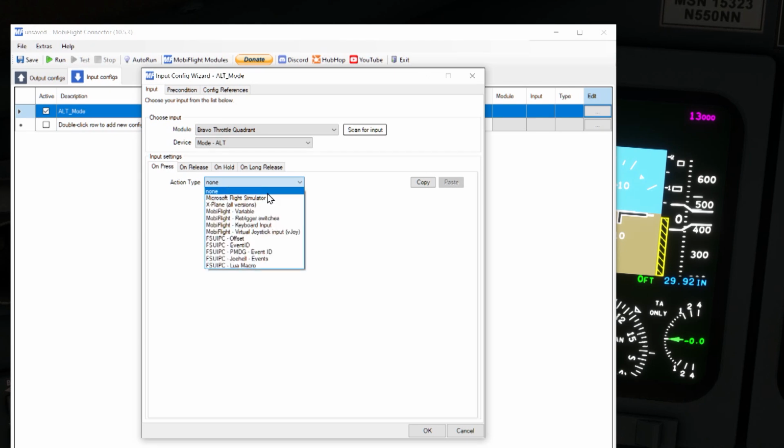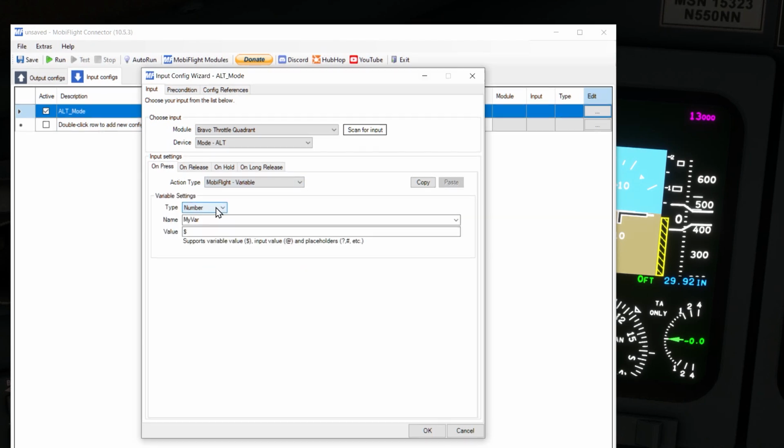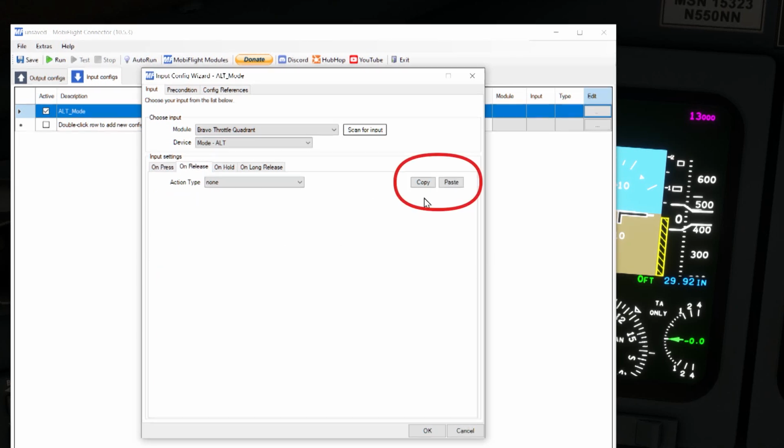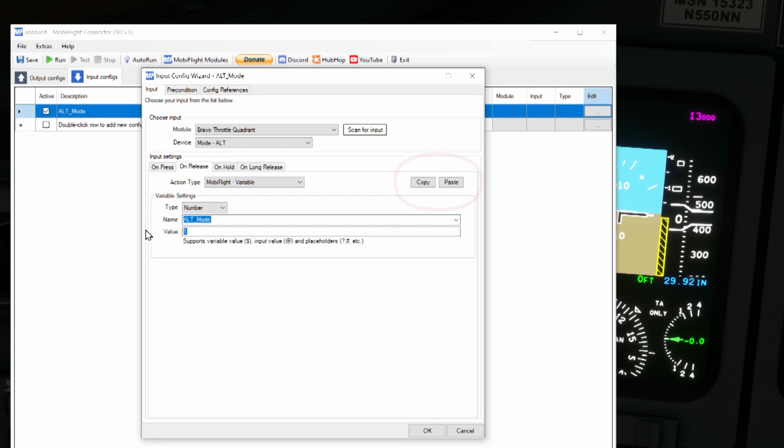So we're going to change our action type to MobiFlight variable. It's going to be a number, and I'm going to rename the variable to alt_mode. And we'll give it a value of 1. On release, we're going to give it a value of 0, and you can see that I use the copy and paste buttons on the right hand side.